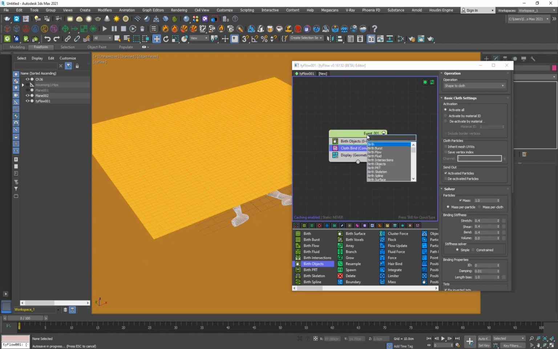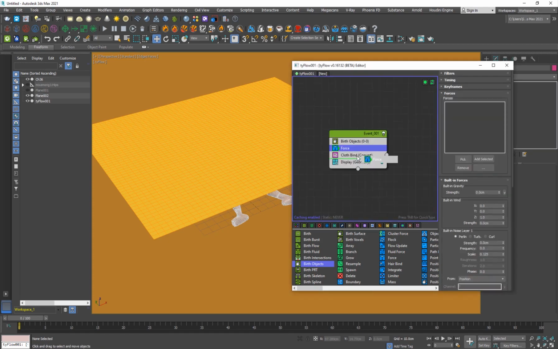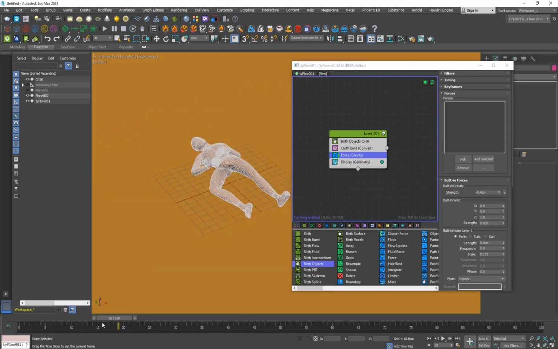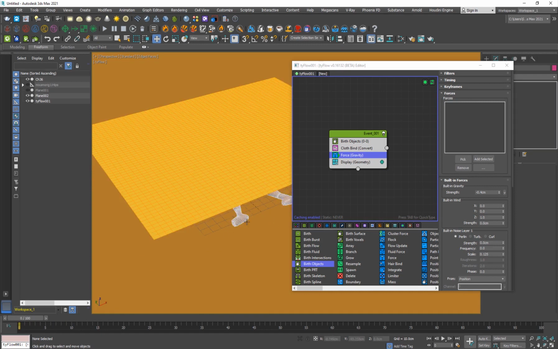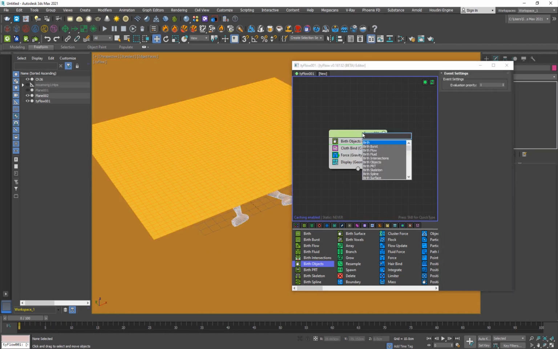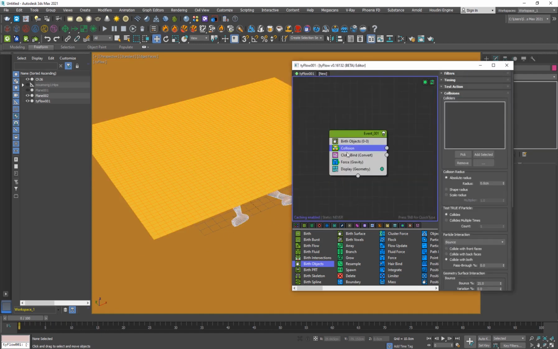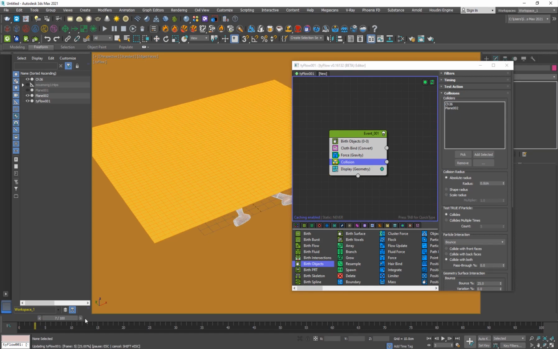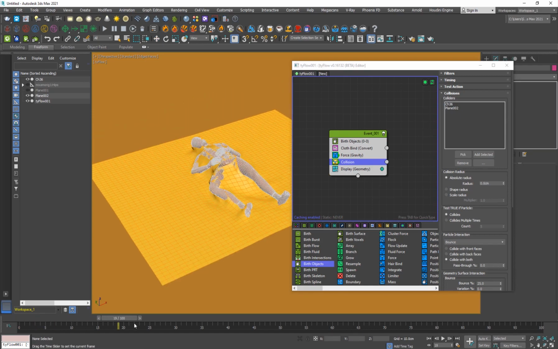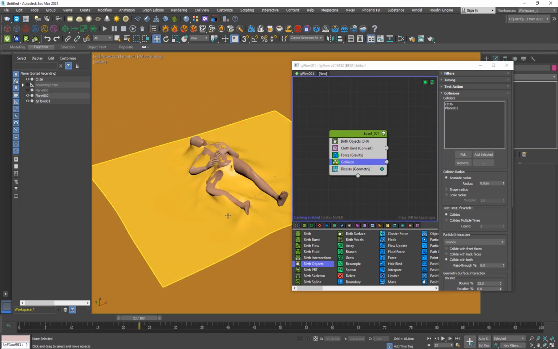Now I'm going to add a force, so that it has gravity, and we'll set this to like -0.4, and now the cloth will be falling down, but it won't collide with the ground or with the character. So I'm going to add a collision operator and put it after the force, pick the character and the floor. Now you will see that it will sort of collide, but we have a lot of problems here.